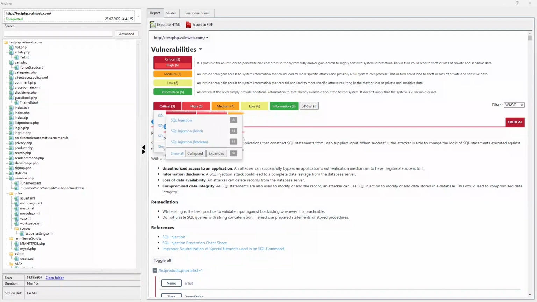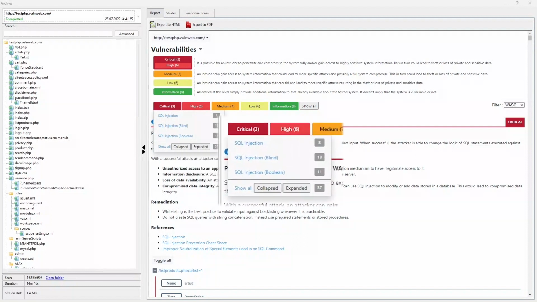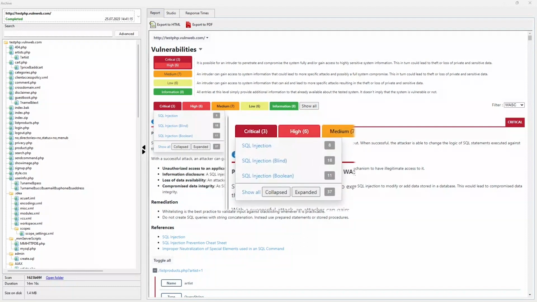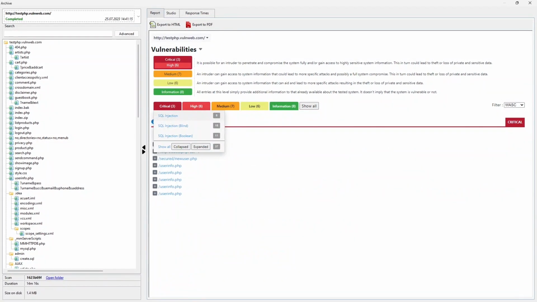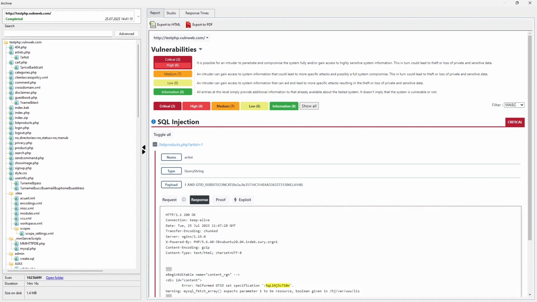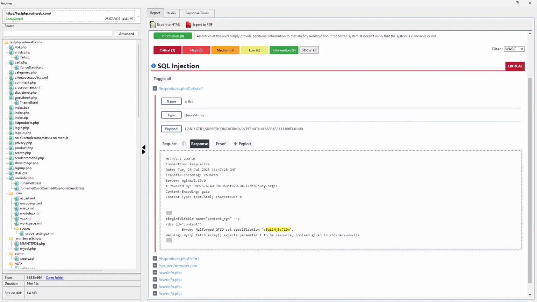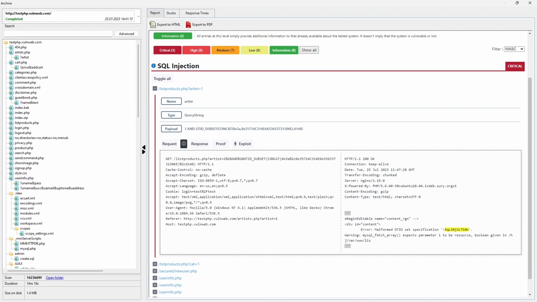Let's take a closer look at the SQL injection vulnerabilities. In this report, here we have 3 types of SQL injection vulnerabilities. Let's choose the normal error-based SQL injection. By clicking on the plus icon, we can access comprehensive details, such as the query or parameter name, query type, and the payload Rapplex used to verify the vulnerability.